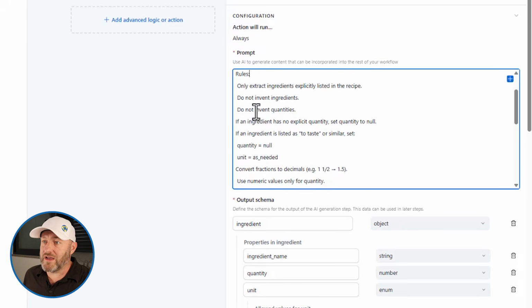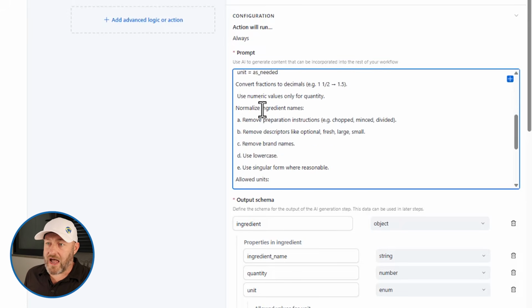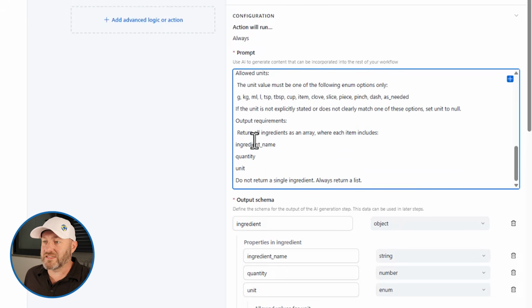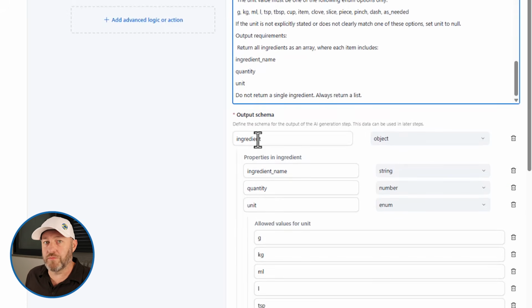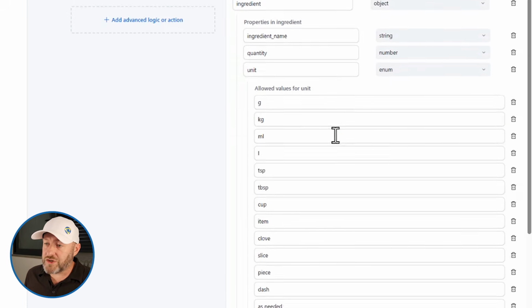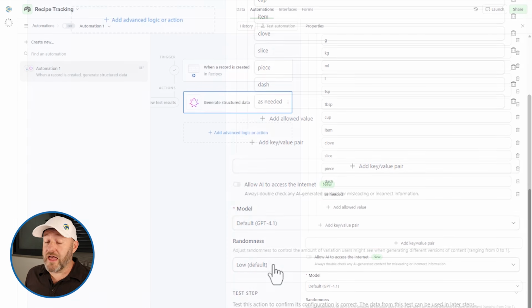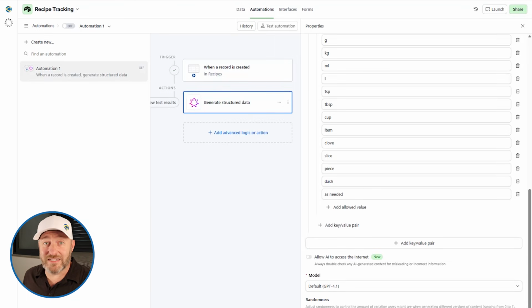And again, for me, I'm giving it rules. I'm telling it how it's supposed to work, what the allowed units are, what it's supposed to be pulling back. A lot of this I probably overdid because it already knows what it's looking for with the output schema, but I would rather give an AI prompt too much information than not enough. Once you have this all built out, of course, choose your model and your randomness, and then be sure to go ahead and give it a test.